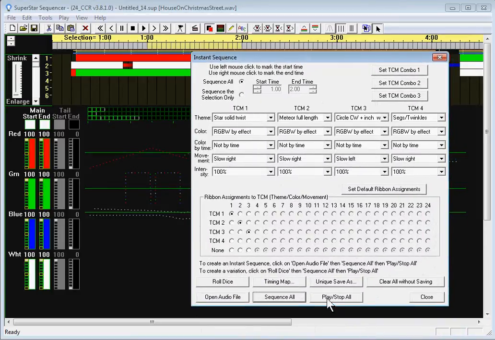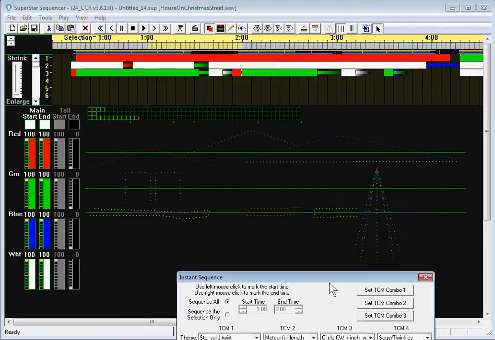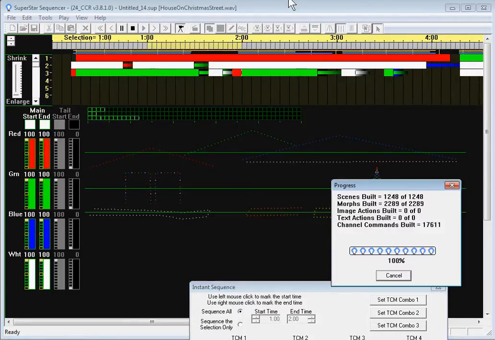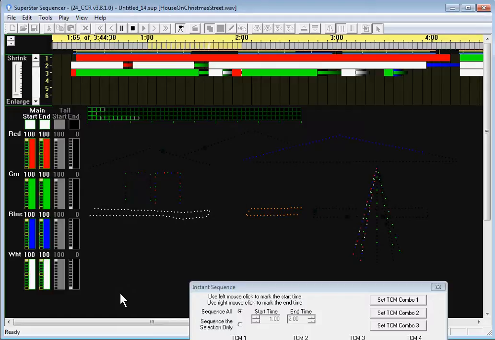there's a play button right here to play the sequence, but realize that clicking on this button does exactly the same thing. So I'm going to use this button. I click on play. So that's pretty cool. That's what it created, just using the defaults.